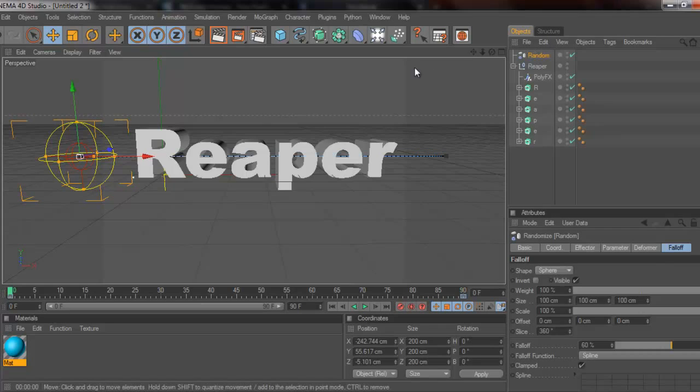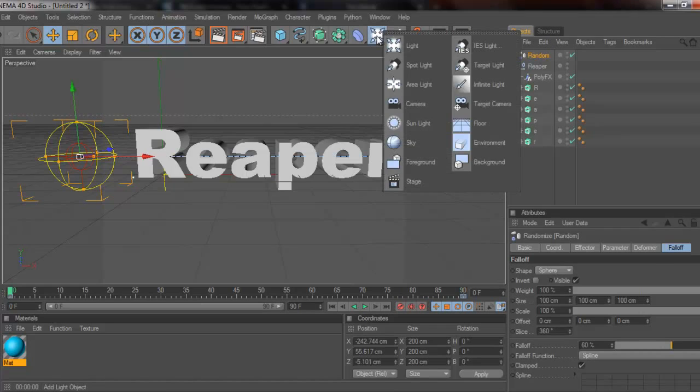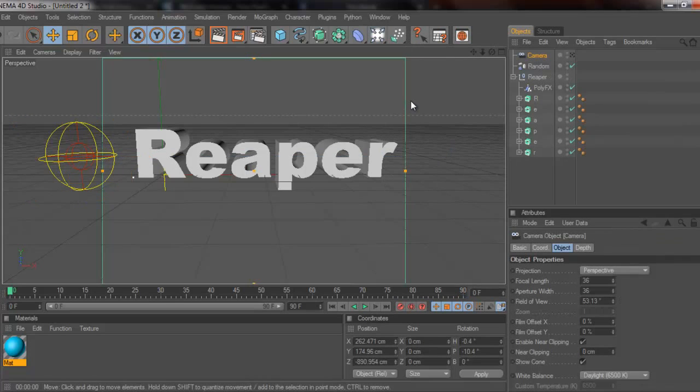So next, what you're going to want to do is add a camera. So come up here where the light is, hold down and select camera, and there should be a little black box over here. You want to select it so it's white, which means you're looking through the camera.